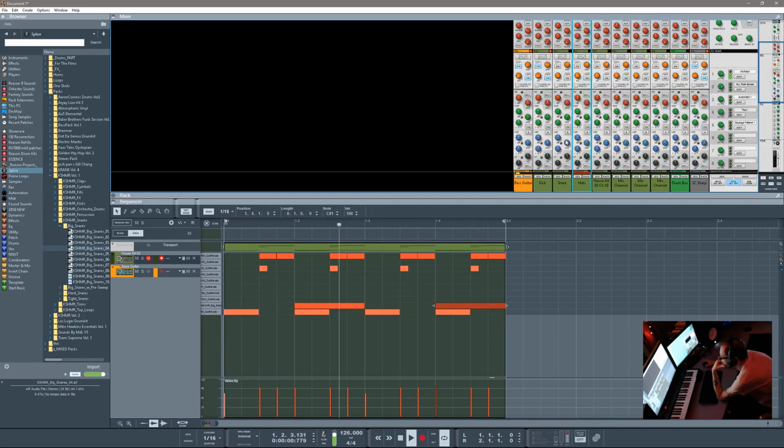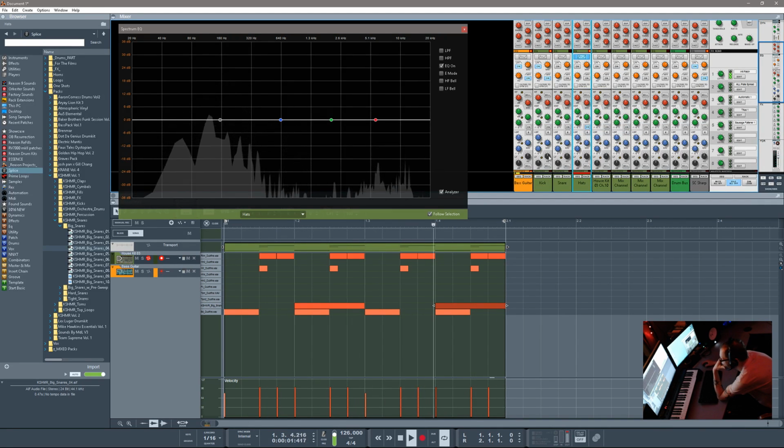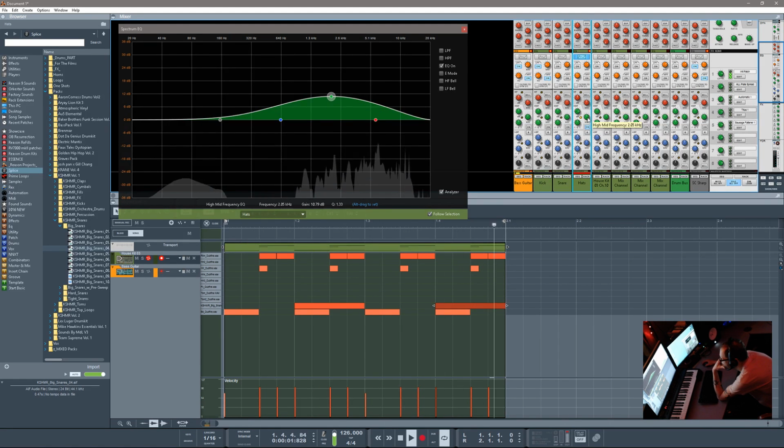The thing about the hi-hats is that's where your EQ is gonna be really important.